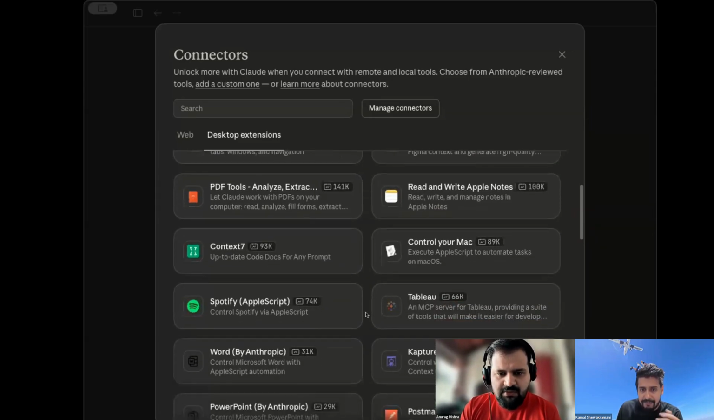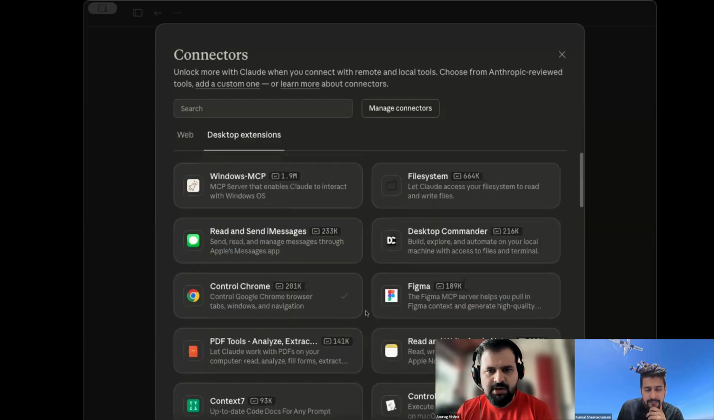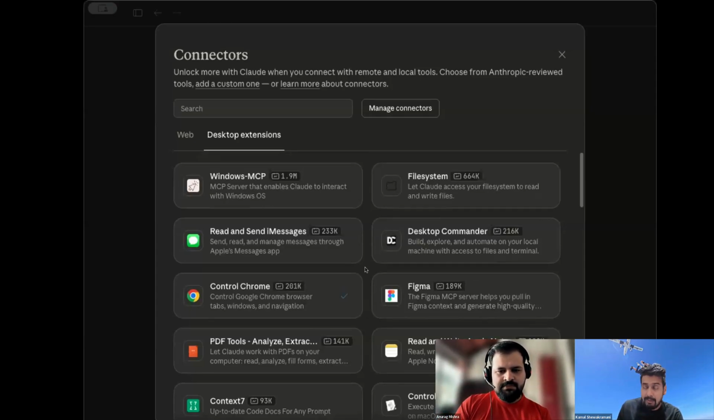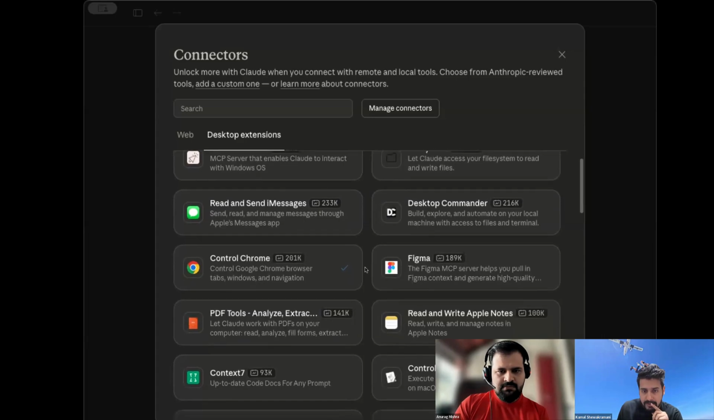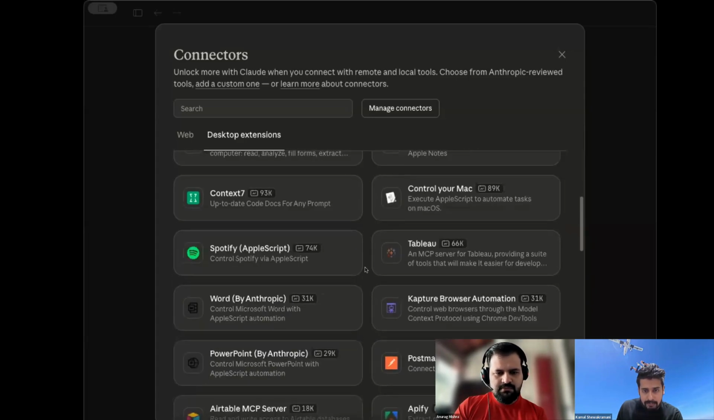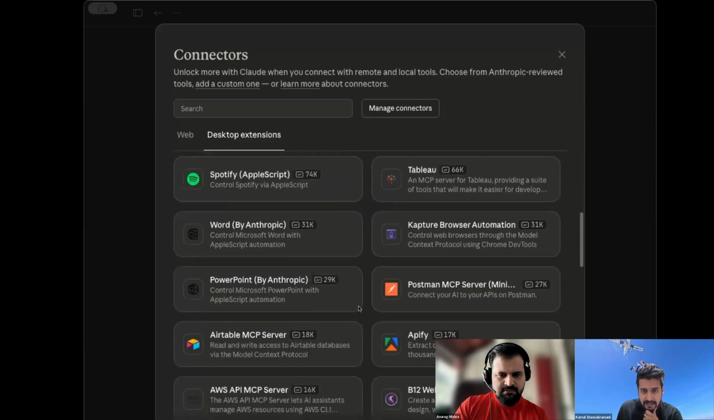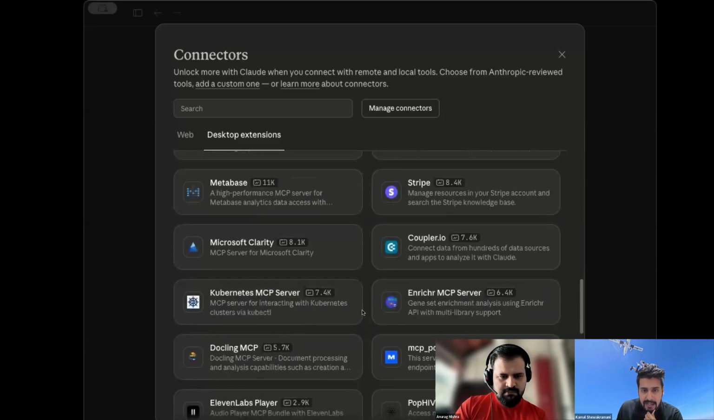So with that, let's quickly take a look at what all things are also available. I think you'll have to give admin access, right, to your entire system to Claude. Not really. I'll show you that in a moment. Actually, I was avoiding giving it admin access because of this, but I'll show you in a moment what happens. So you have all these options like Tableau, control your Mac, and there are a lot of different applications.